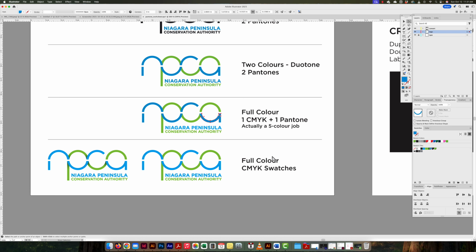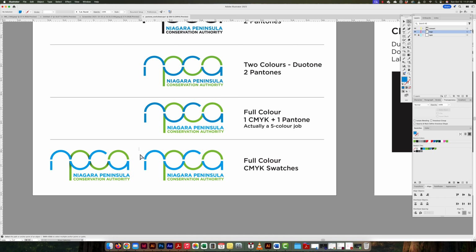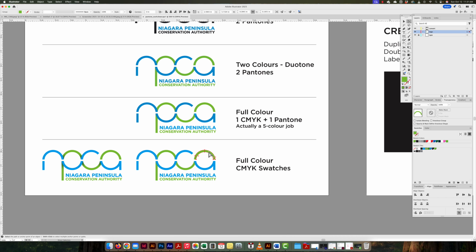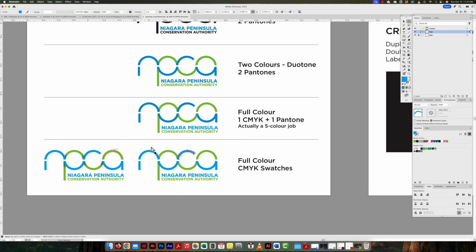So lastly, I have full color, all CMYK. So this means I've converted all Pantones to CMYK, to process colors. So this logo would be made up of CMYK, even the blues and the green. So if I look at the green, yep, I see it does not have a dot on it. It's a process color. If I click on the blue, what I've also done, it is not a Pantone color. It's not a spot color. It is just a normal CMYK. So both of these are CMYK.